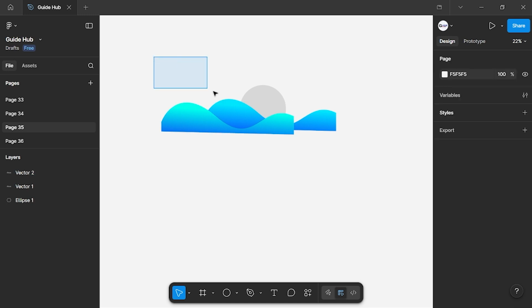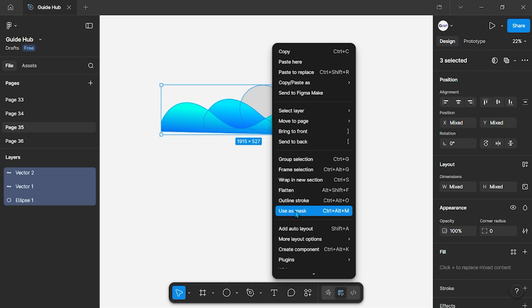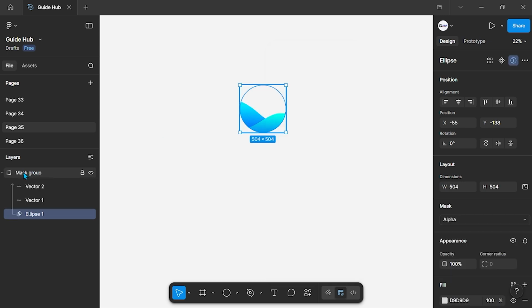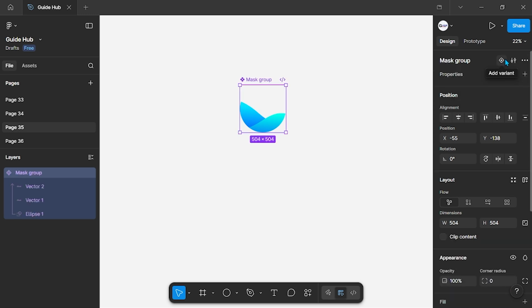Next, select all objects on the canvas. Right-click and choose Use as Mask to place the vector shapes inside the circle. Select the Mask Group layer in the Layers panel to manage the masked objects easily. Click Create Component in the Properties panel to convert the masked object into a reusable component. Then click Add Variant to create another variant of the component.